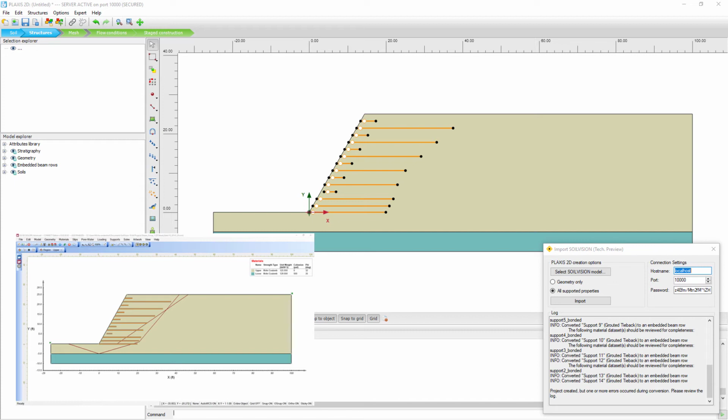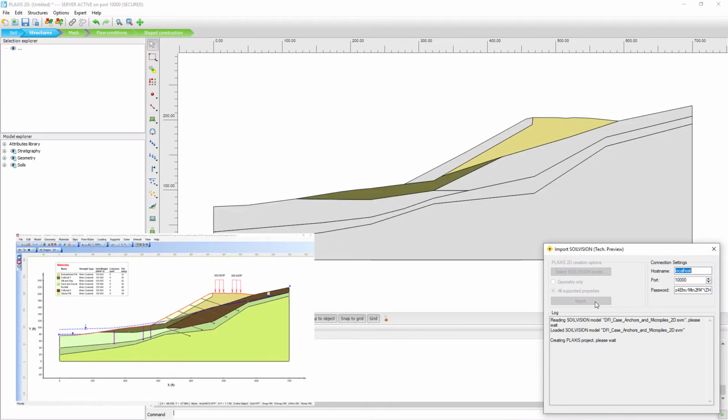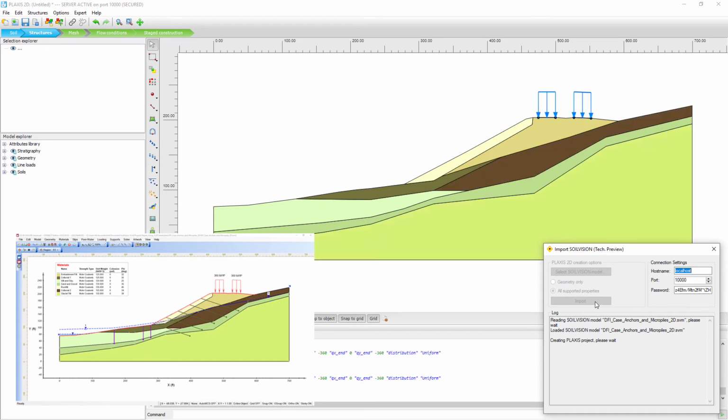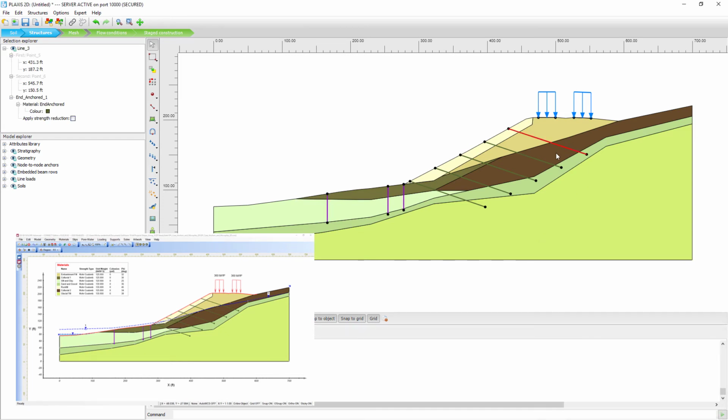So this would be the result of this import. So we have the same model that we can now start to complete the input and run a finite element calculation. We can do this also for a more complex model. This is the DFI case, anchors and micropiles 2D. It also has surface loads, anchors and micropiles. And you can see these are all converted to equivalent objects in the PLAXIS 2D program for the same type of behavior.